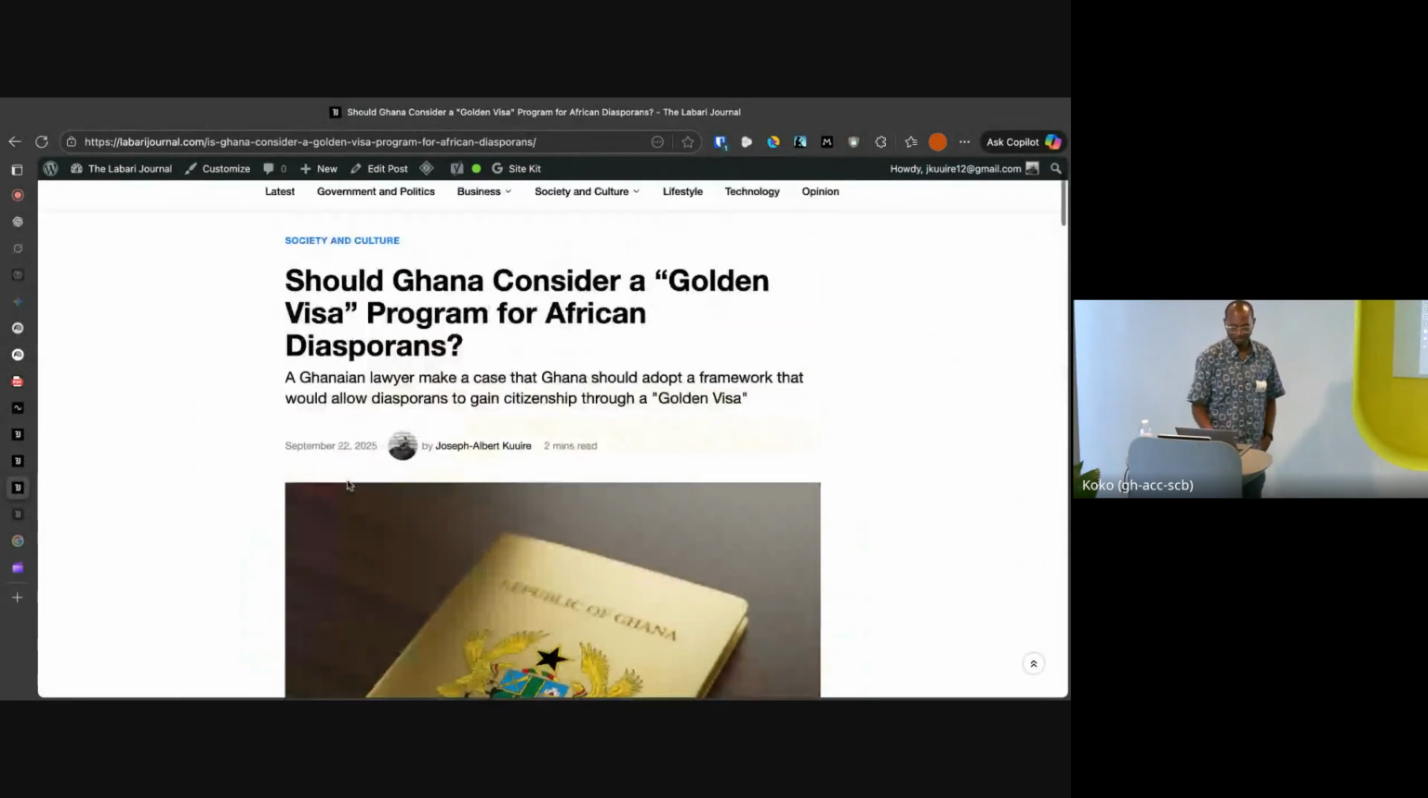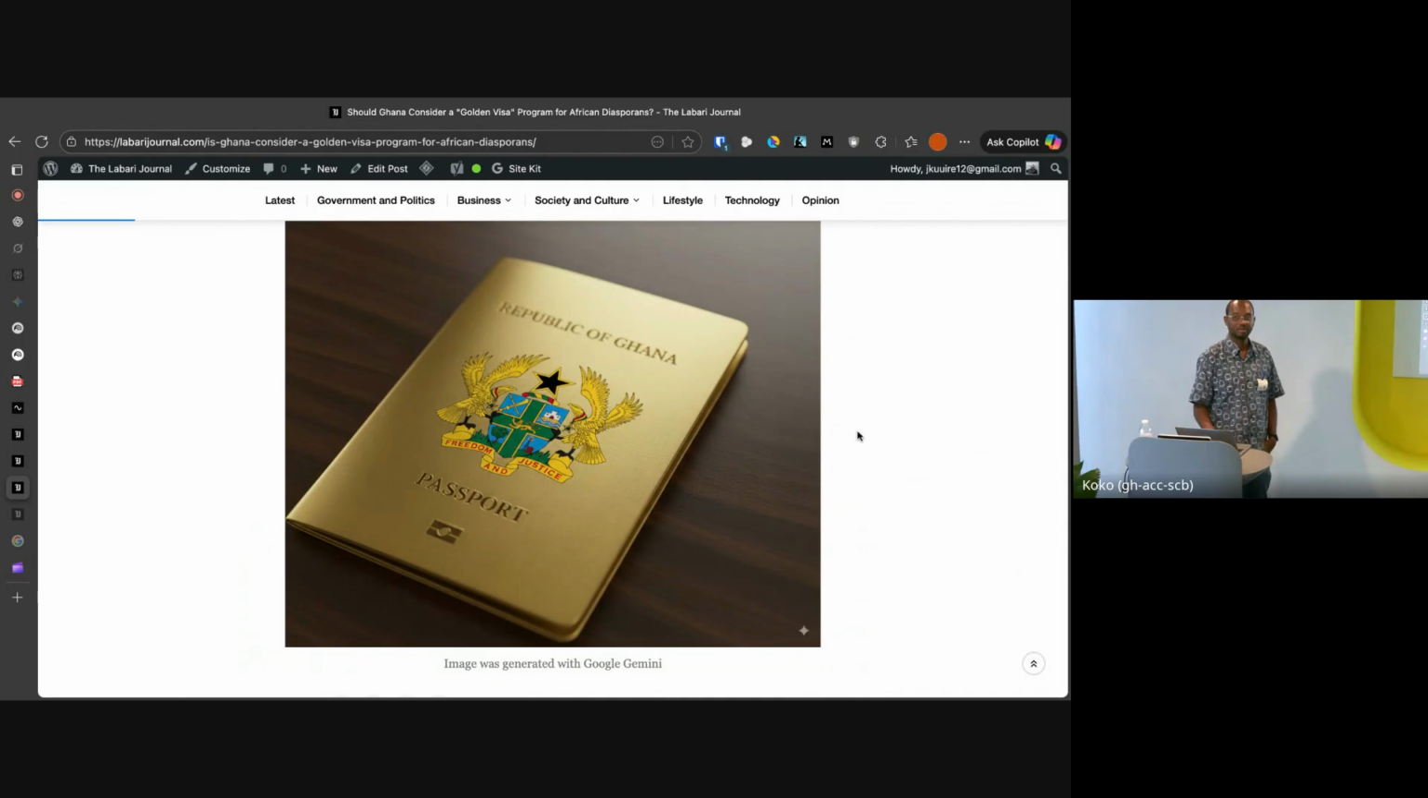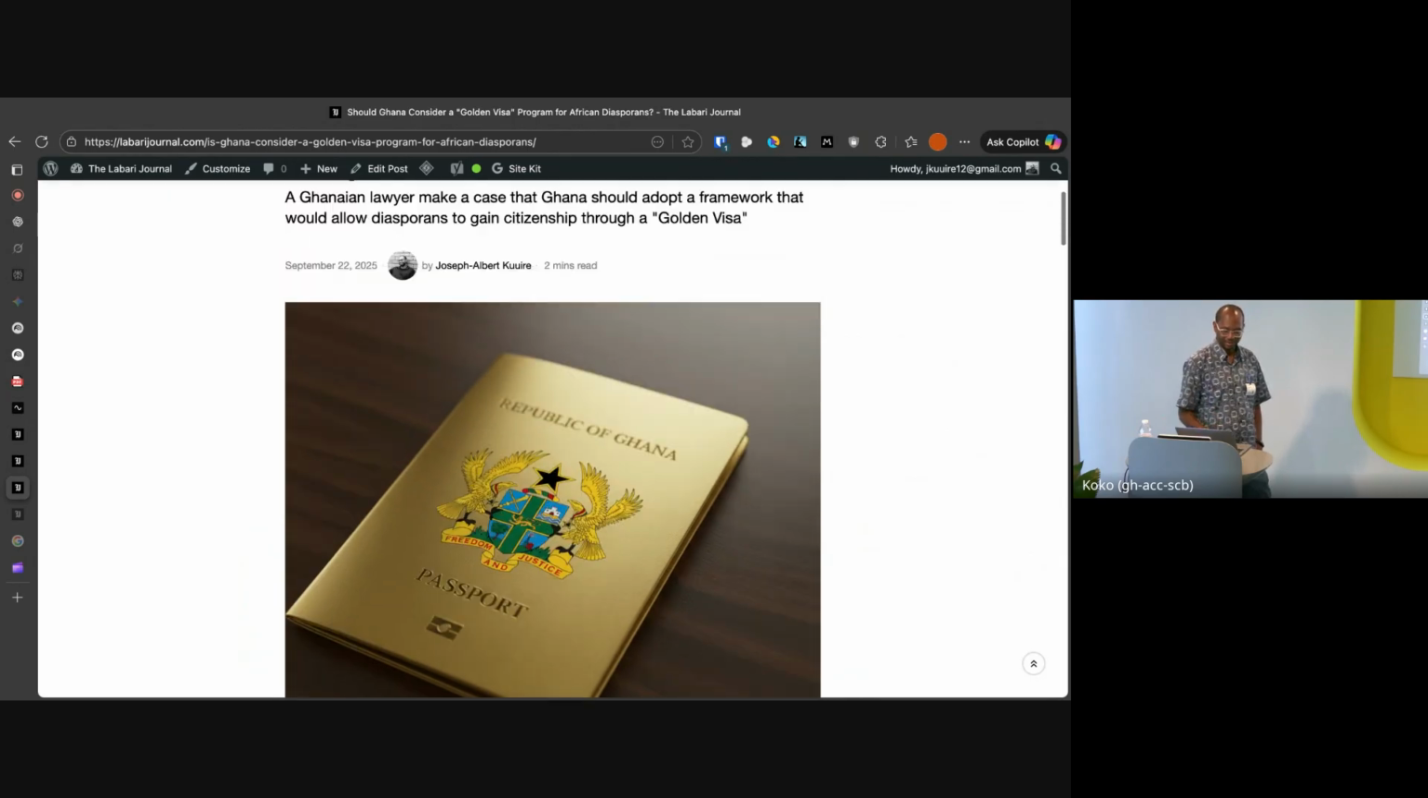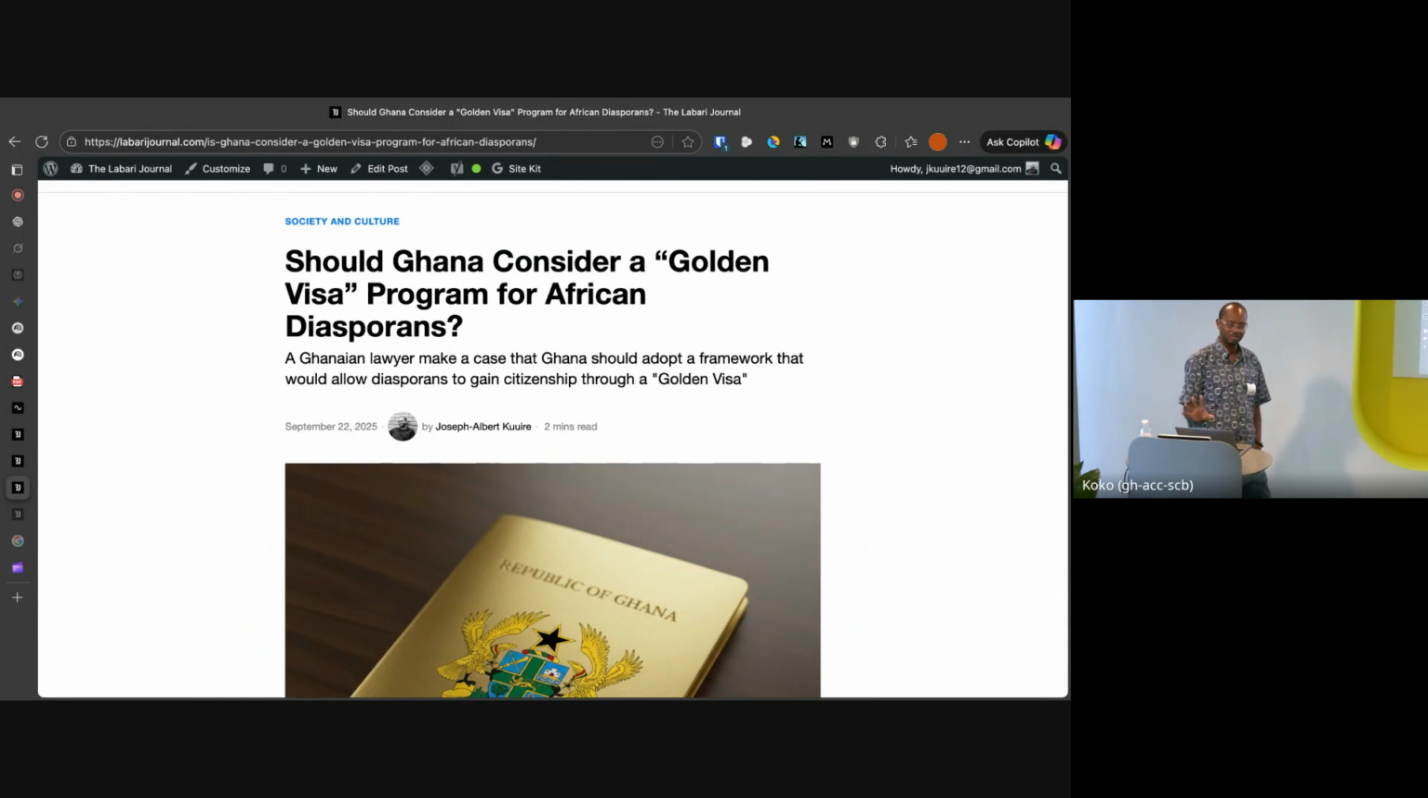When I created this image, I used Google Gemini, for instance. And in the caption below, I said this image was generated with Google Gemini because this picture does not exist anywhere in the world. I took the Ghana coat of arms, I took a general passport, and I imposed everything together to imply the golden visa, because there's no image for golden visa. Exactly. So I don't have that real life context to use an image.